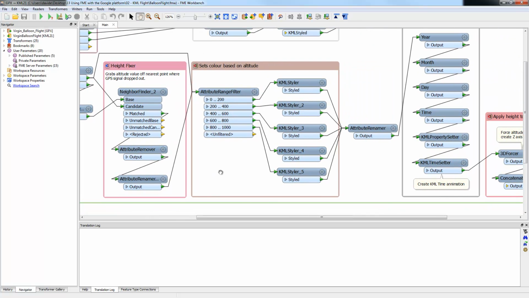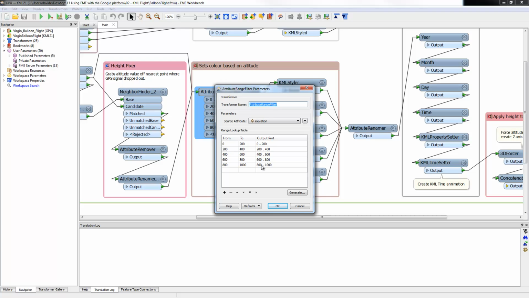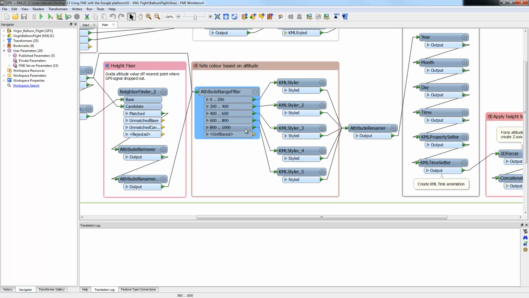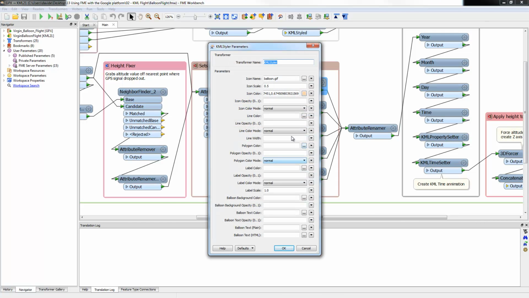And then all I'm doing, in a very long-winded way in order to demonstrate to you what's actually happening, is using a transformer called an attribute range filter. The range filter allows me to define ranges, which then defines a different port per range. So if my balloon height was between 0 and 200 meters, then I'm going to style my balloon, and that's a balloon.gif. So I have a little GIF balloon, which I'll just show you.